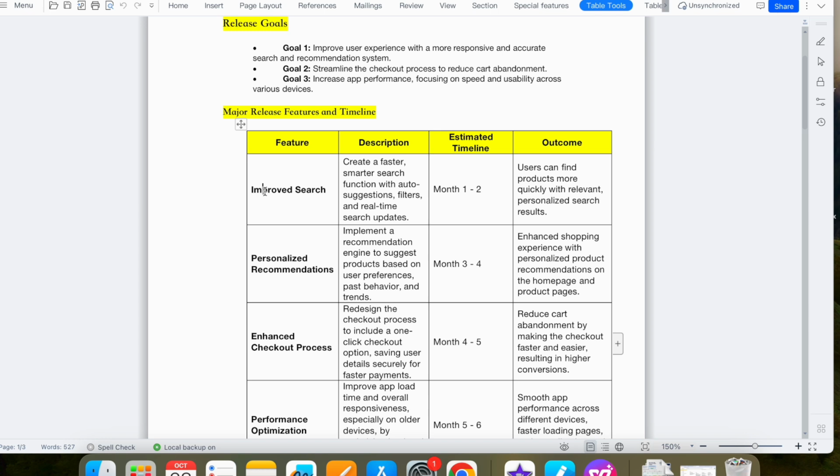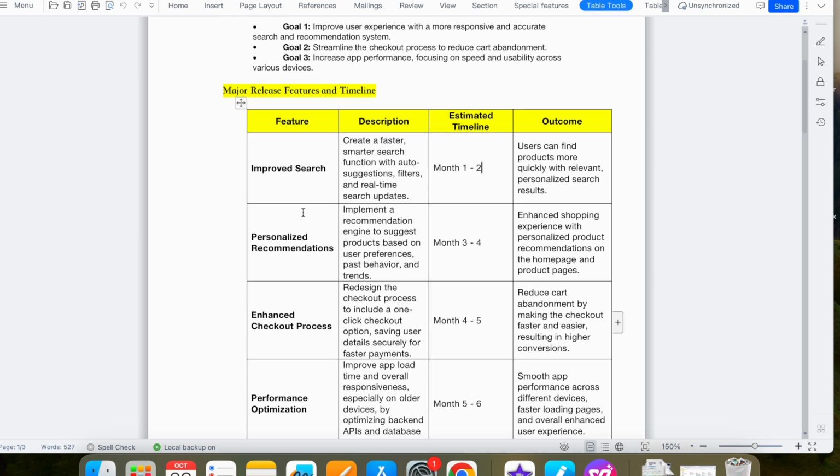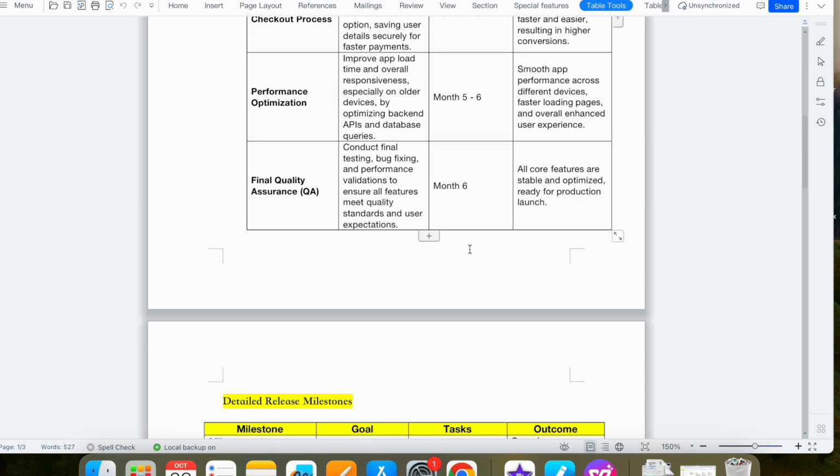For example, here improved search means creating a faster, smarter search function with auto suggestions, filters, and real-time search updates. We estimate delivering this in 1 to 2 months. The outcome of this delivery will be that users can find a product more quickly with relevant personalized search results. Like this, for each major feature, you can mention the feature, its description, when you are planning to deliver it, and what the outcome will be after its delivery.